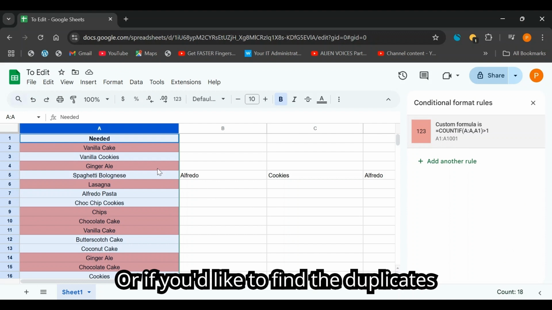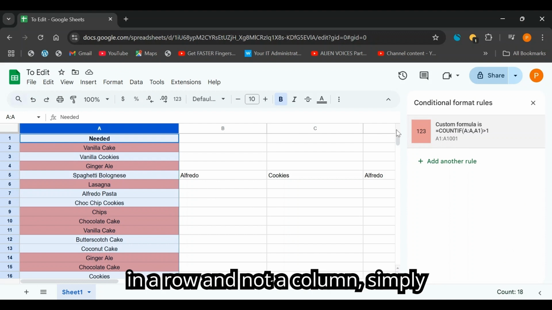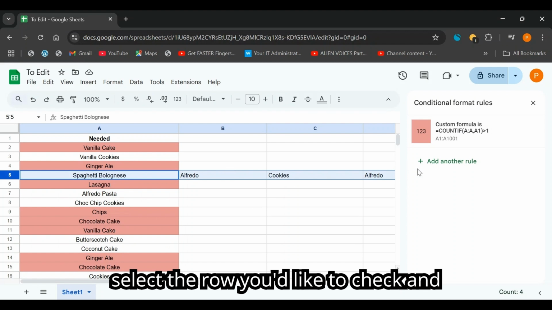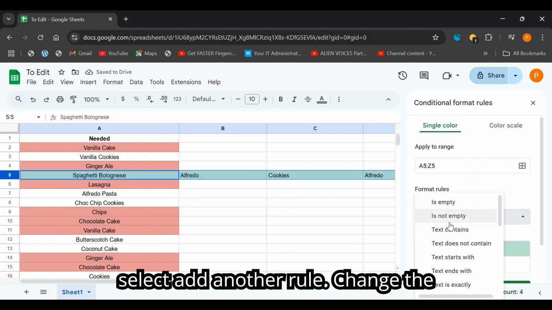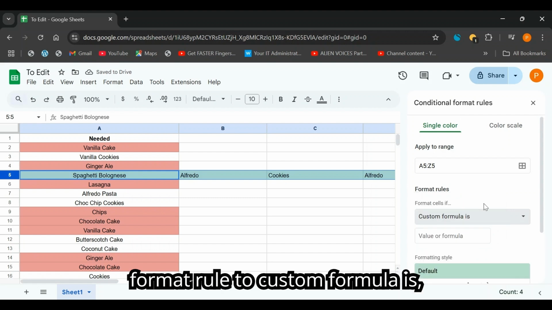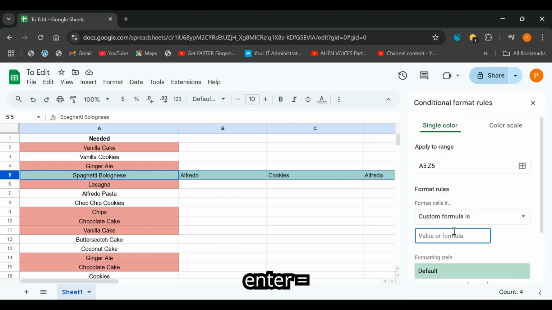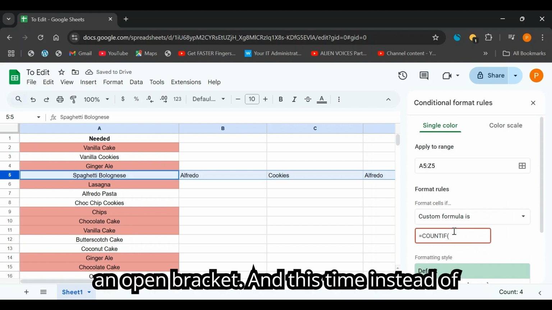Or if you'd like to find the duplicates in a row and not a column, simply select the row you'd like to check and select Add another rule. Change the format rule to Custom Formula Is. Enter equals COUNTIF in all caps and open brackets.